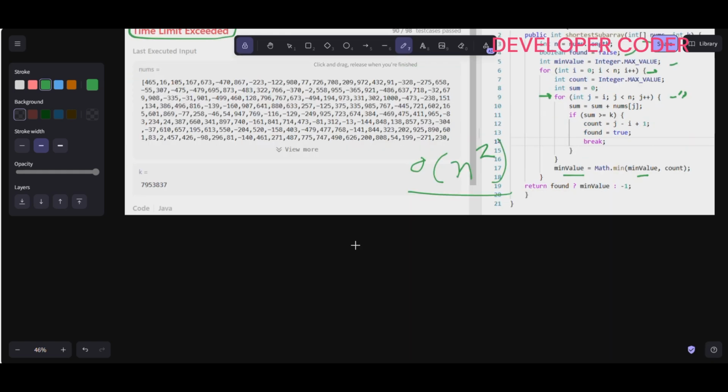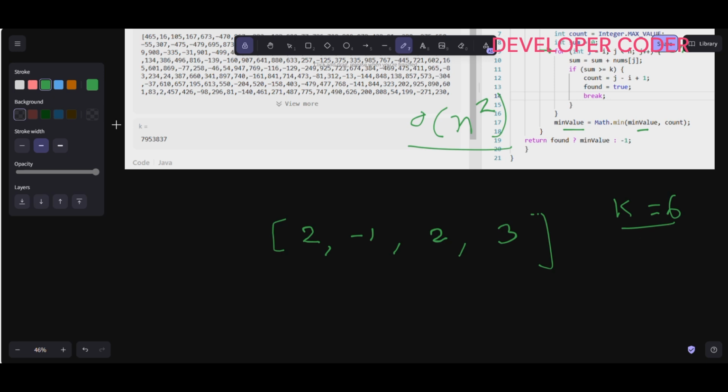So let's take one example. Let's say that I have these elements in my nums array: 2, -1, 2, and 3. And our k is equal to 6. Okay, k value is given as 6. So we need a sum greater than or equal to k, and we need to find that particular subarray.